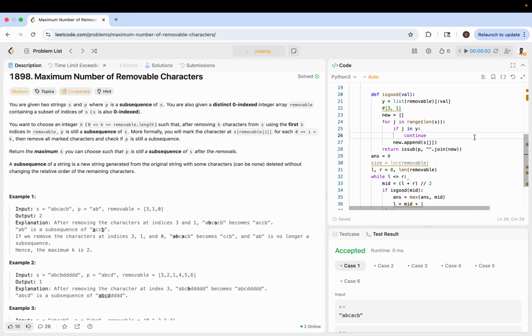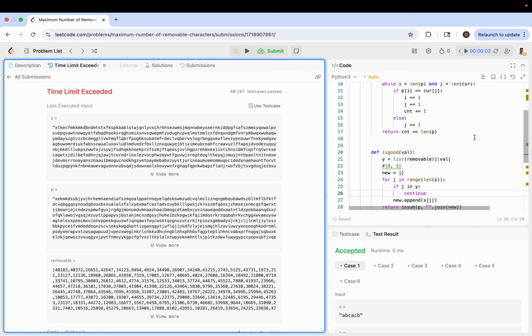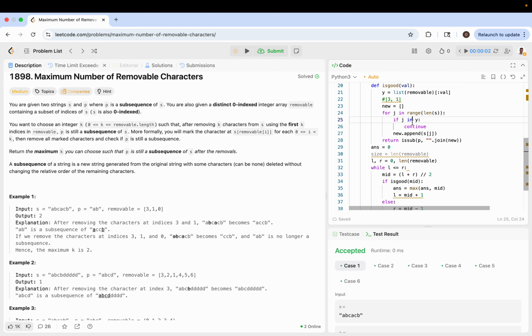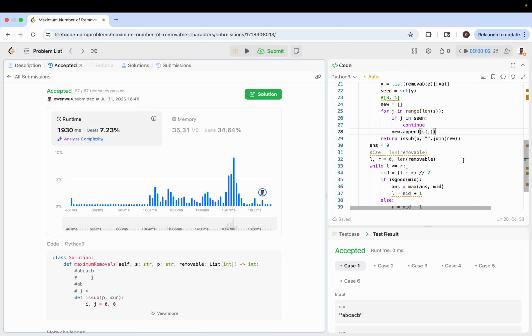Okay, submit it. Okay, time limit exceeded. Okay, so this is O(n) by itself, so let's call this seen is set of Y. Let's make this an O of 1 check instead of n. Okay. And there you go, passes all test cases.